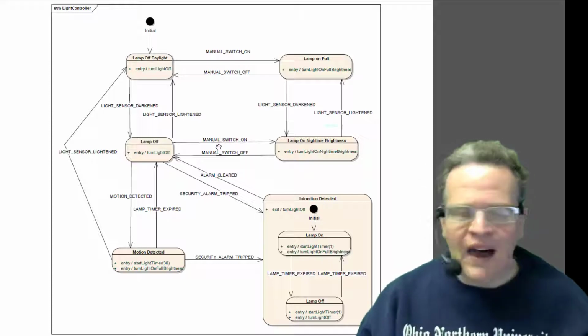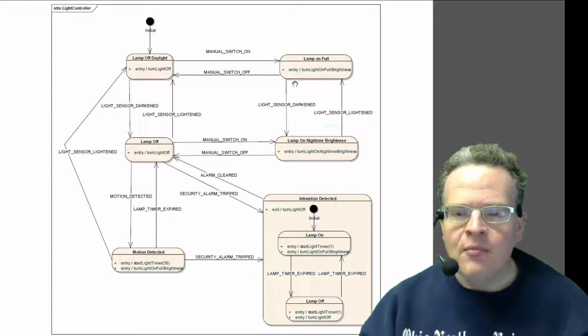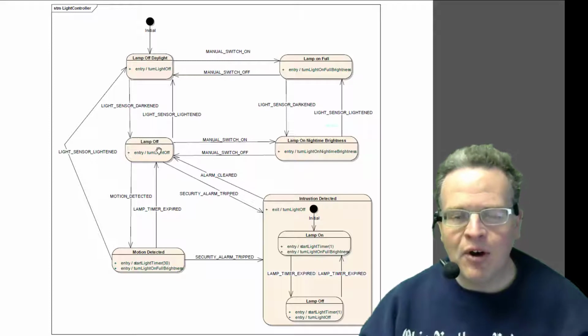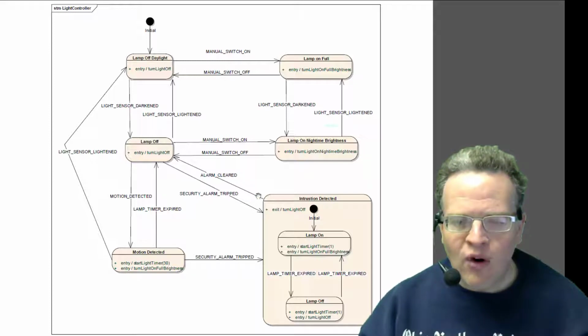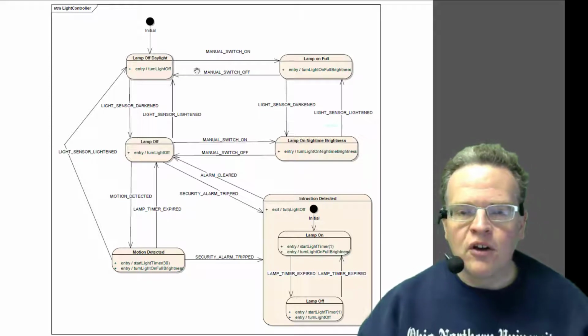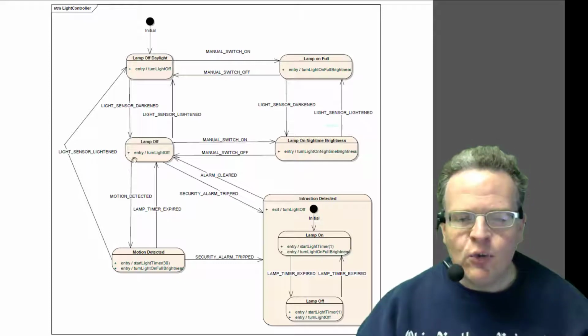Now, you'll notice that this is designed without any guard conditions associated with it. It's a simple system in that regard. But we do have entry conditions and we do have exit conditions. So for example, if an intrusion is detected and we clear the alarm, we will go to the lamp off state. If motion is detected and the lamp timer expires, we go to the lamp off state. As we enter or exit a given state, we will do these actions that are listed there. So this is essentially the state machine that represents the behavior that you will be testing.